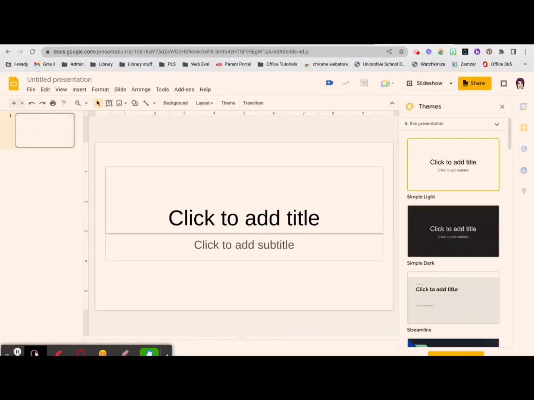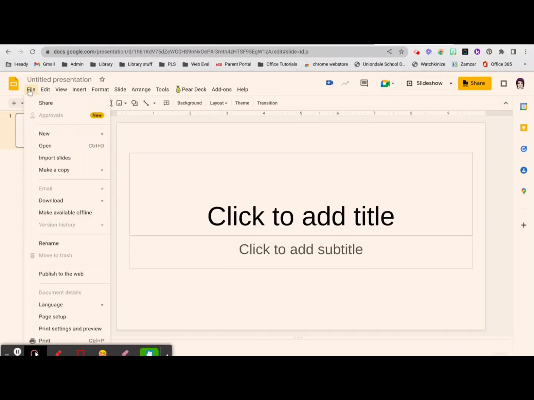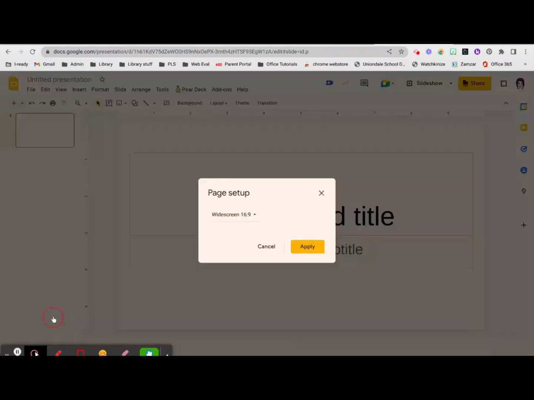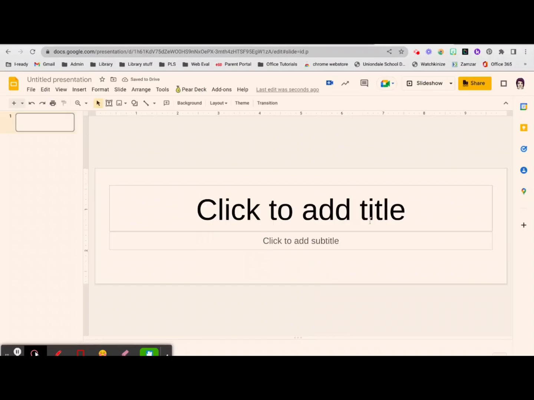So I've got an untitled presentation. I don't want this layout. I have to change the dimensions. So we're going to do that by tapping File, Page Setup, change the default widescreen to custom. We can actually leave the first digit alone, and in the next box, we're going to change those dimensions to 2.8 and click apply. So now we've got sort of a narrow banner.